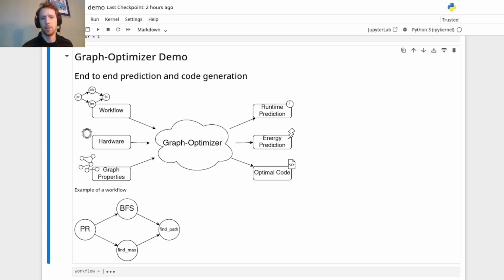So for the end-to-end pipeline, Graph-Optimizer takes three inputs: the workflow as specified by the user, the hardware on which the workflow will be run, and the properties of the graph to which the workflow will be applied. We then take these inputs and apply our prediction models to predict the runtime, the energy, and we generate optimal code.